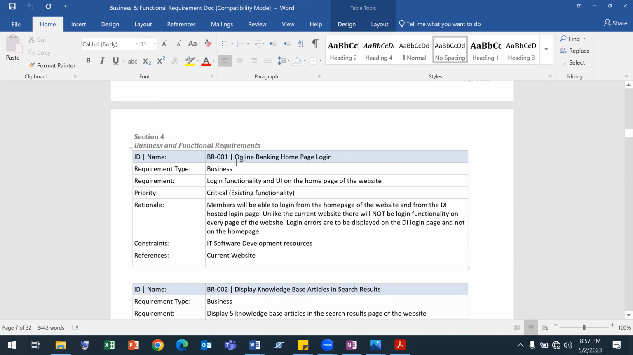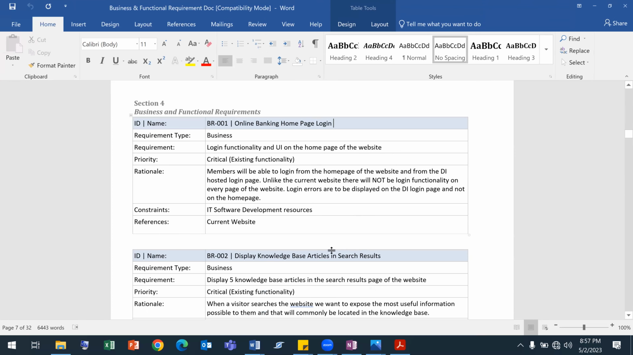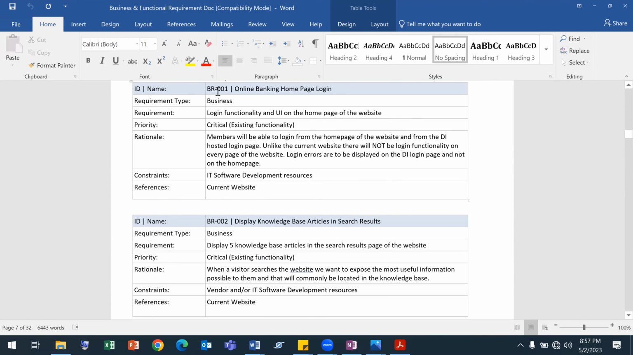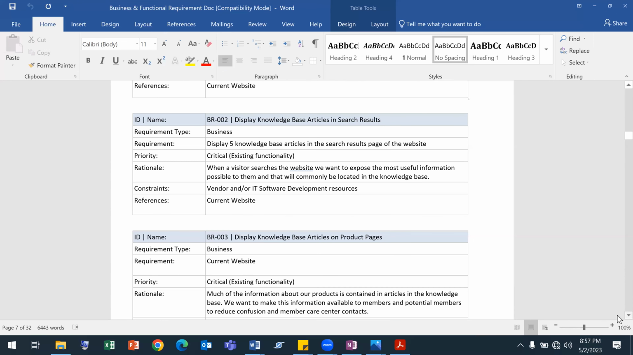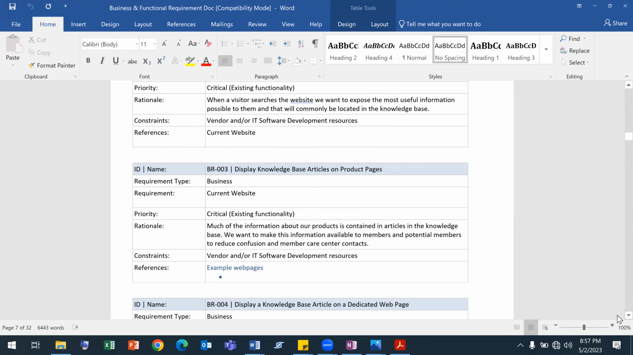Similarly, if I consider Facebook, they would put here: okay, Facebook homepage login. This is the first requirement, because without logging in, I cannot get into Facebook, right? Similarly, they have a lot of requirements, and for each requirement they select an ID, like PR001. This is the real-time project requirement document, and you can see a lot of requirement documents in here.